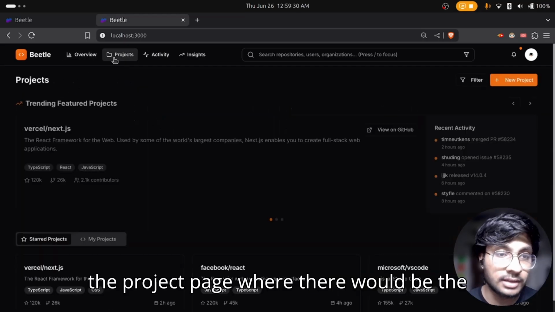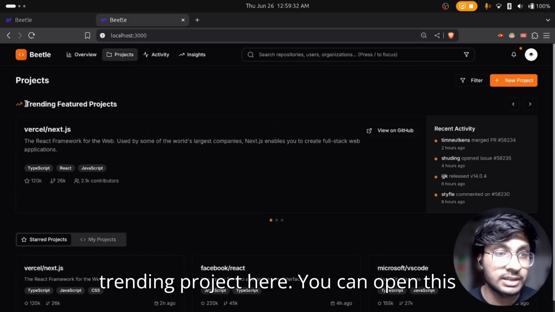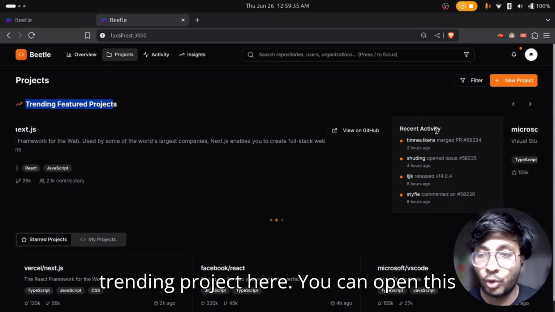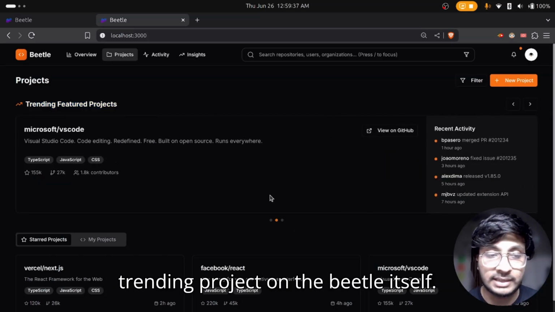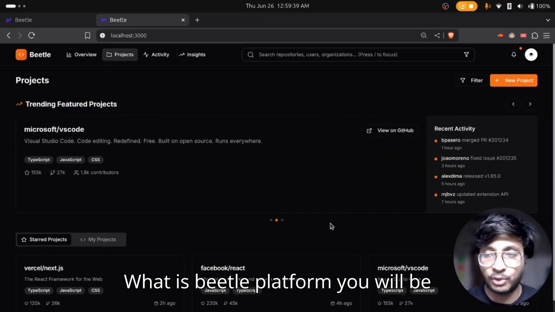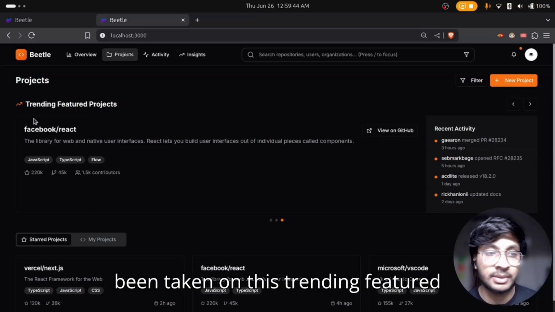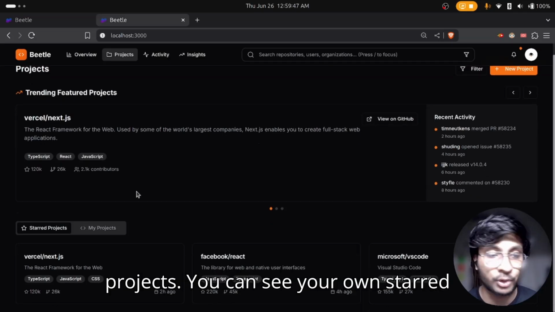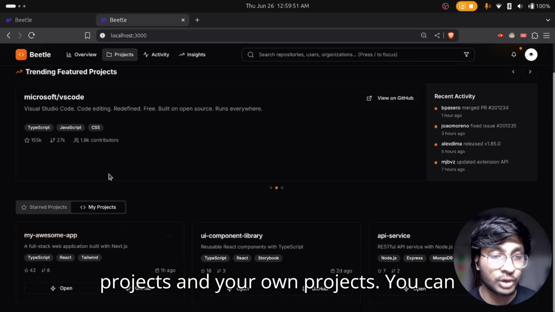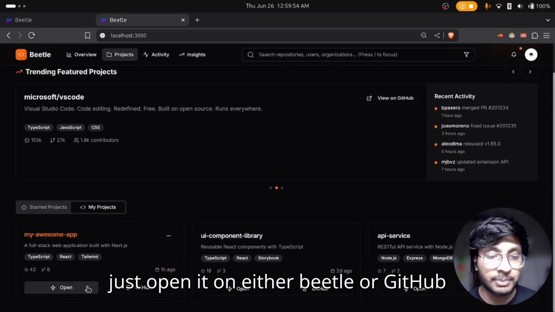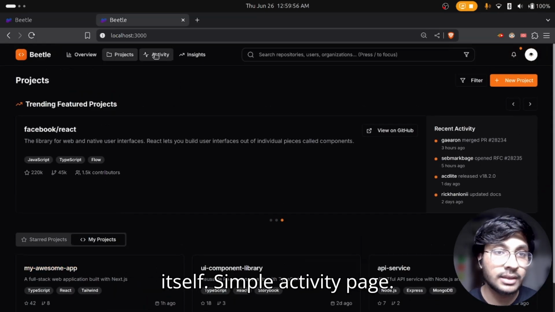Then you can visit the project page, where there is the trending project. You can open this trending project on Beetle itself. What the Beetle platform is, you will see in a few minutes. You can see here the recent activities which have been taken on these trending featured projects. You can see your own starred projects and your own projects. You can open it on either Beetle or directly on GitHub itself.